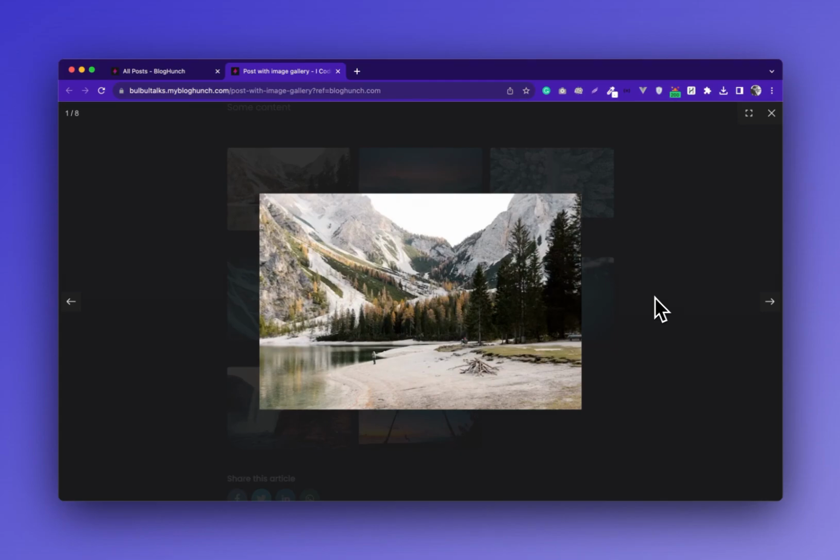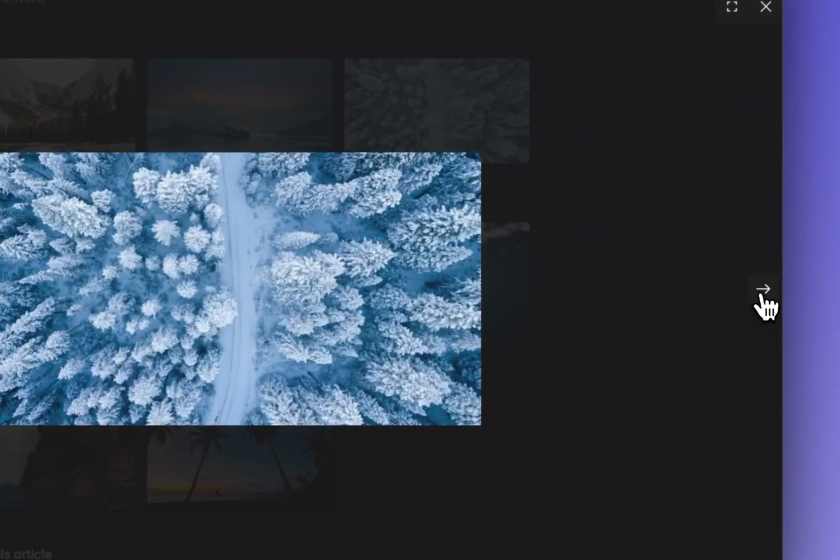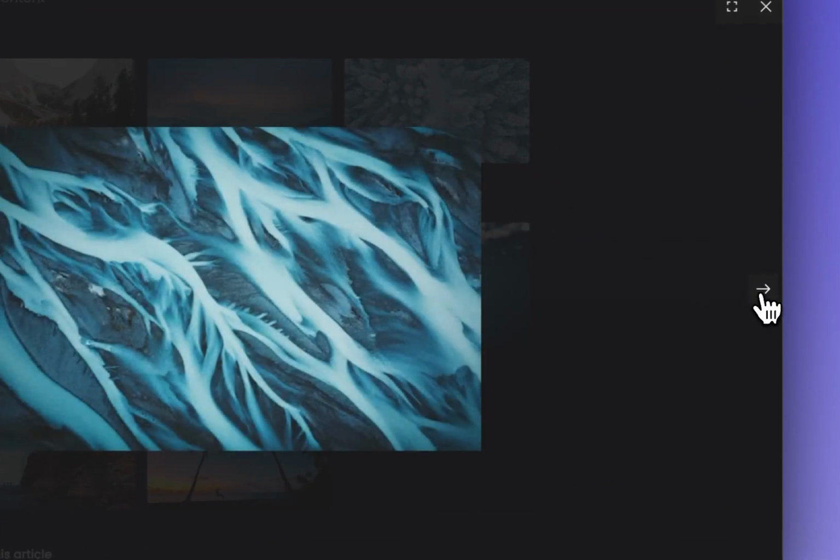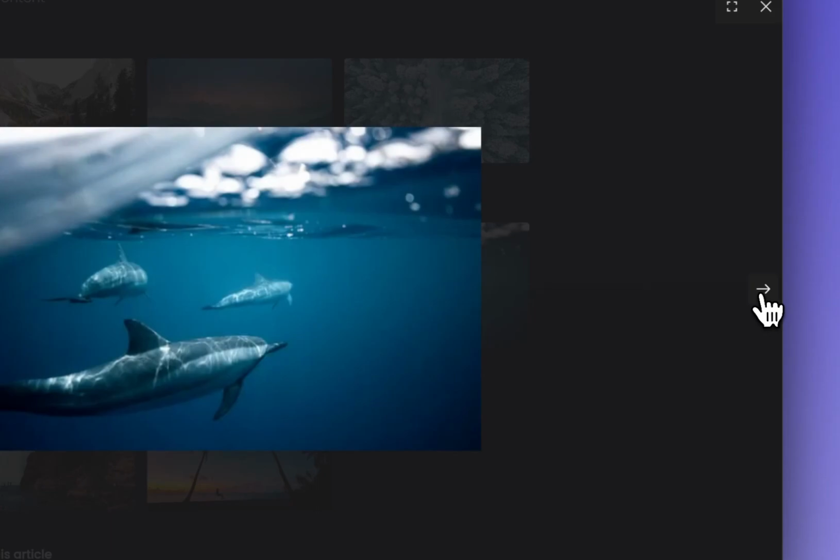Now, as you have created a gallery, you will be able to move back and forth within this set of images that you have selected. So this is how the gallery works with BlogHunch.